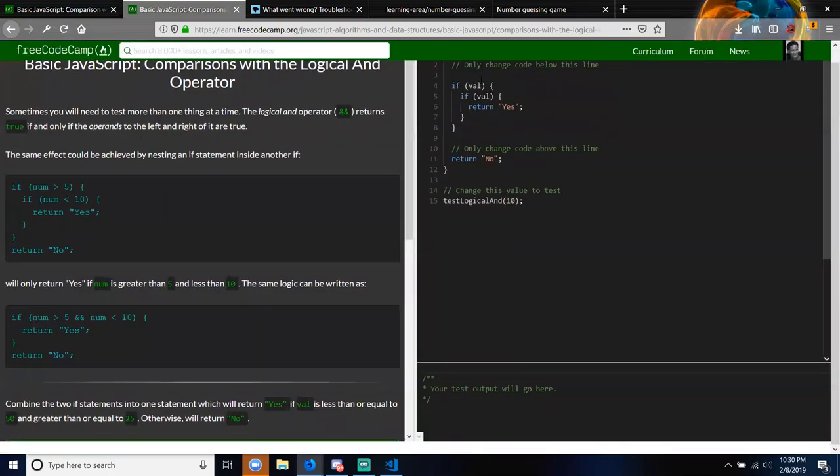Comparisons with the logical and operator. Sometimes you will need to test more than one thing at a time. The logical and operator, which is the and sign, returns true if and only if the operands to the left and right of it are true.